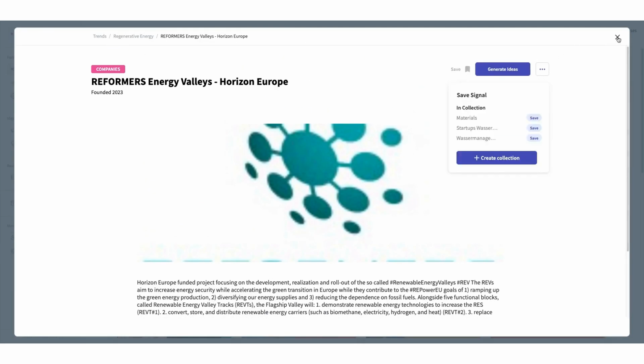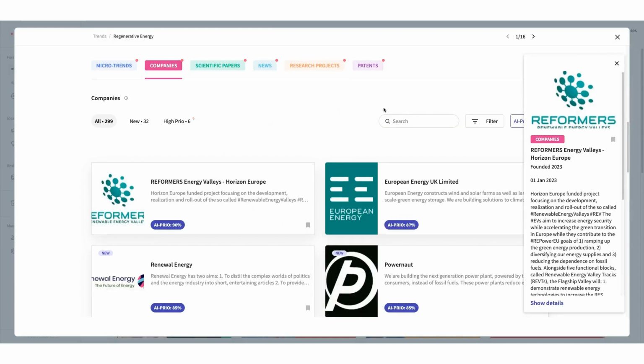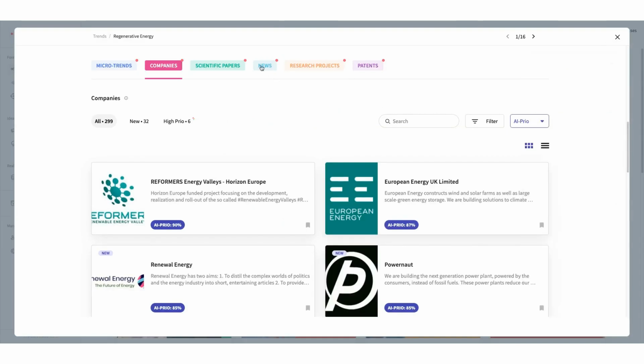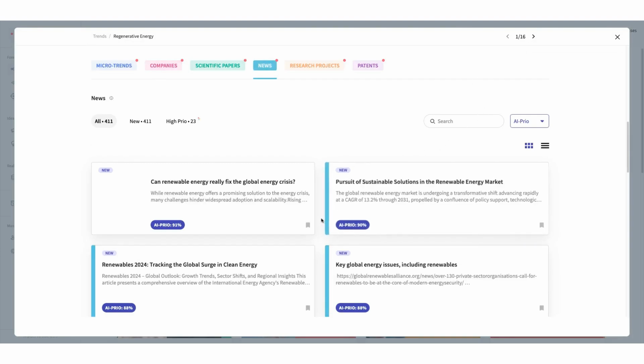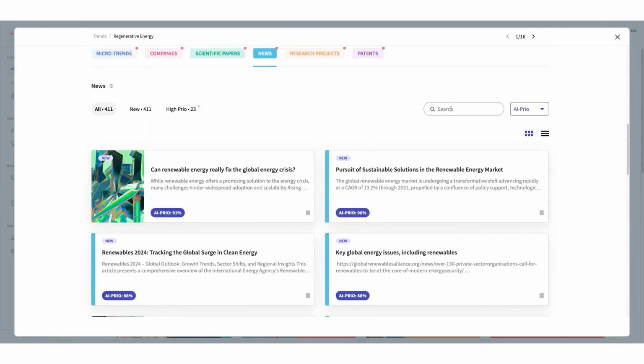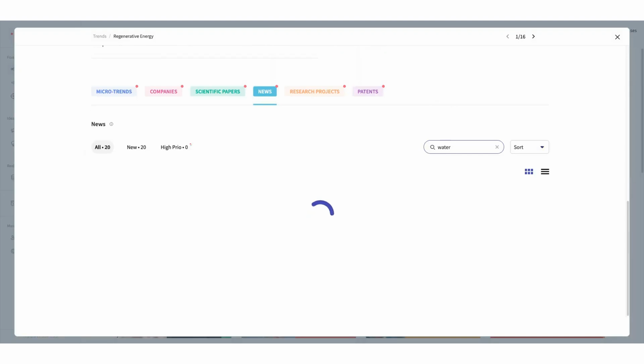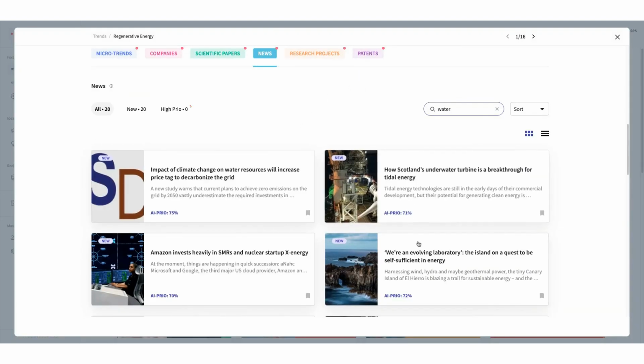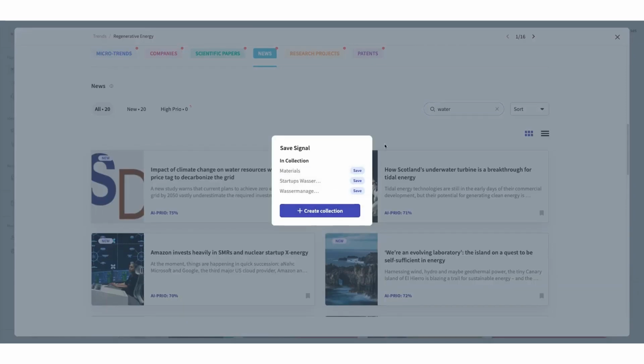If I want to dig a little bit deeper, I can search through the signals. For example, here in the news articles, I can search for the topic of water, and so I specifically get those news articles that are related to the trend and to the search term.